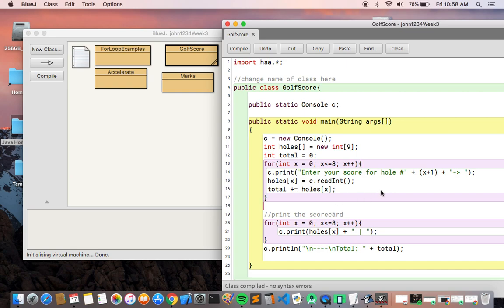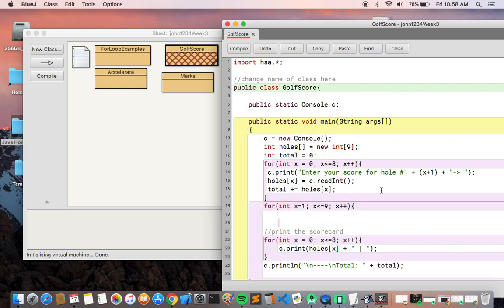Okay, so I'm going to go like for int x equals, and this time I can just use like 1 to 9, x less than or equal to 9, x plus plus, right? And I can basically do the same thing as I'm doing down here, but instead of printing the holes, I'm just printing the numbers from 1 to 9. So I'm just going to copy this and paste it up here. Okay, just like that. And this is going to be, instead of holes at x, it's just going to be the variable x. So this will generate the numbers 1 to 9 above the actual scores.